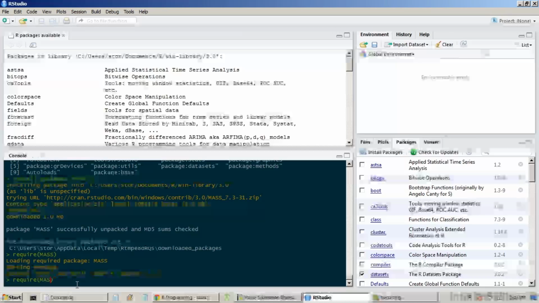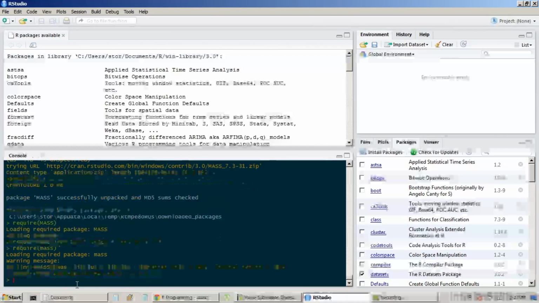Now it's good to note that R is case sensitive. So if I do lowercase mass, that package doesn't exist. It's going to give me a warning message saying that there is no package called lowercase mass.